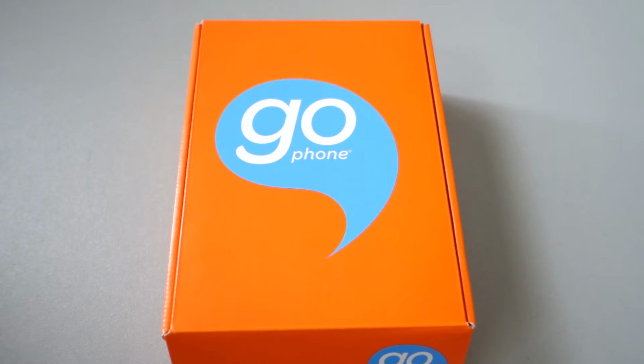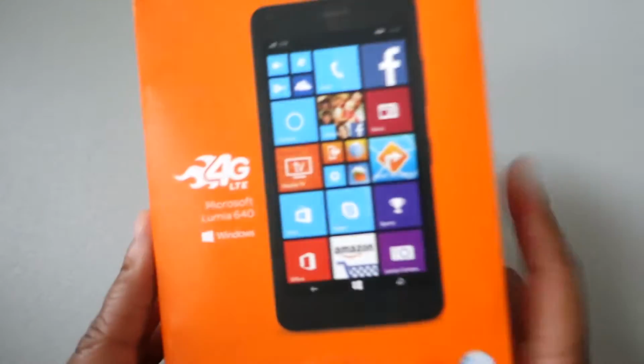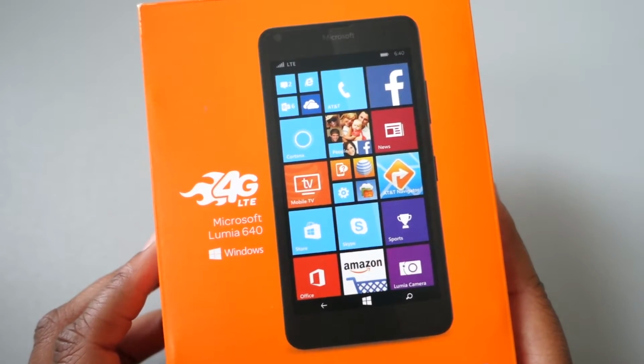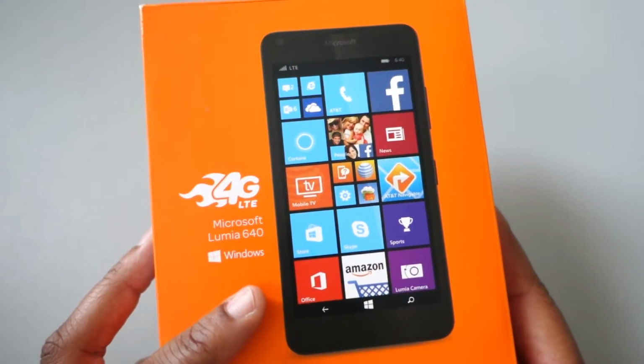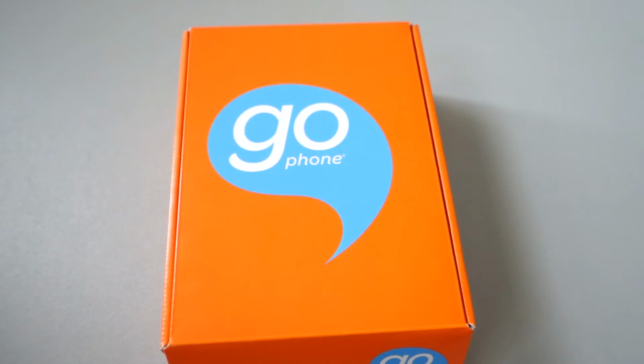So I got the AT&T version. Let's get right into it. Orange phone, Go Phone. Here's the box. There's the phone, 4G LTE, Microsoft Lumia 640. If you didn't know, Microsoft bought Nokia, so no more Nokia Lumia, only Microsoft Lumia. And I hope they get back to it.